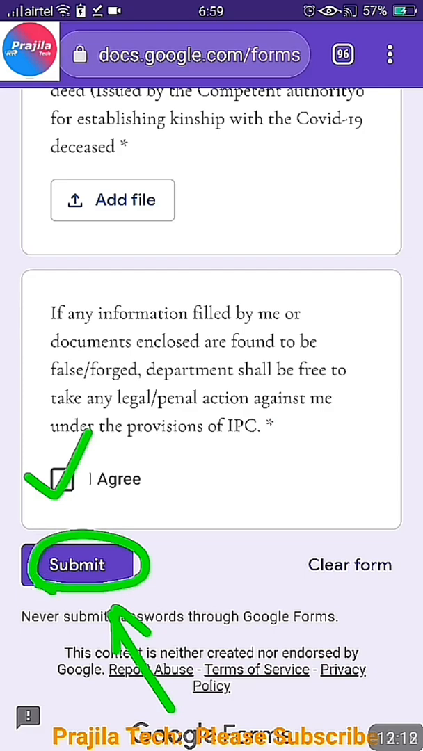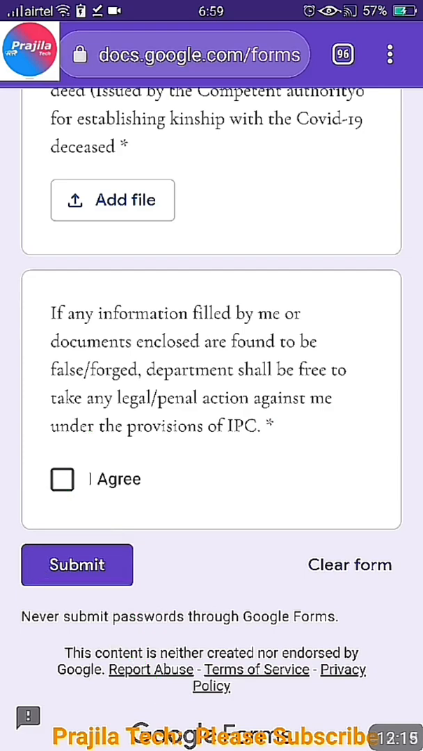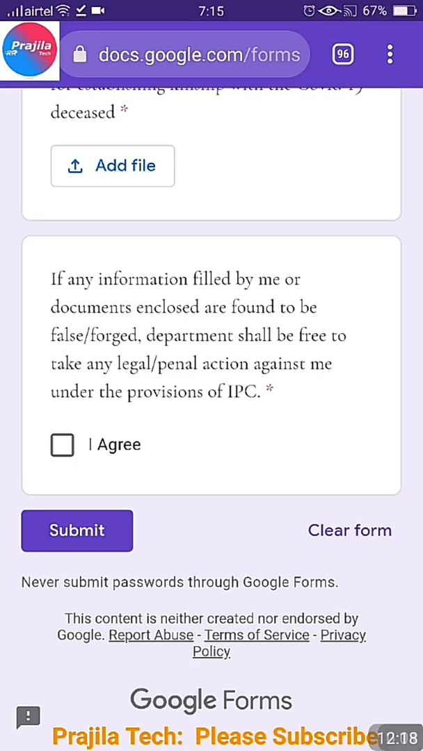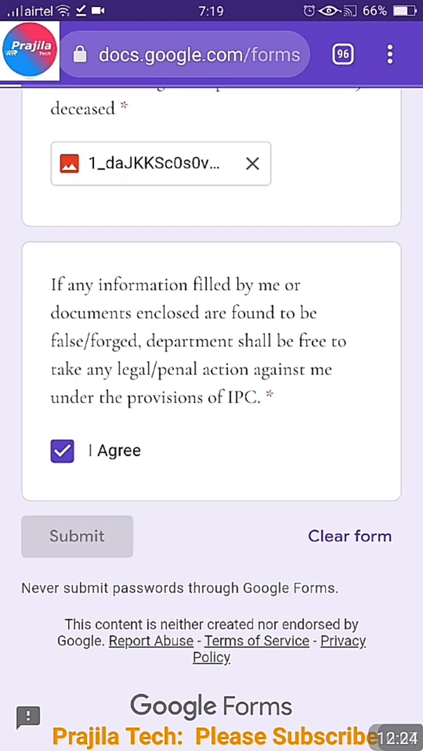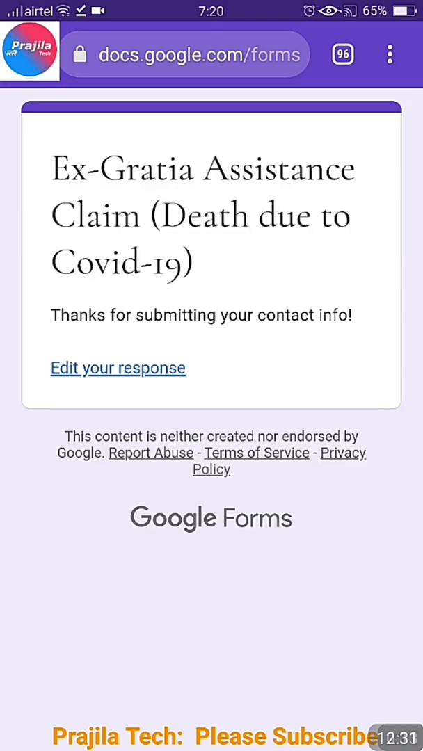This is the complete procedure. Once you fill all these things and click on submit, it's a Google document form, it will be submitted. You have to wait for some time after you click on submit, because it will upload the documents. It might take some time. You can see here, I just clicked on submit. I have to wait some seconds, maybe 10, 15, 20 seconds.